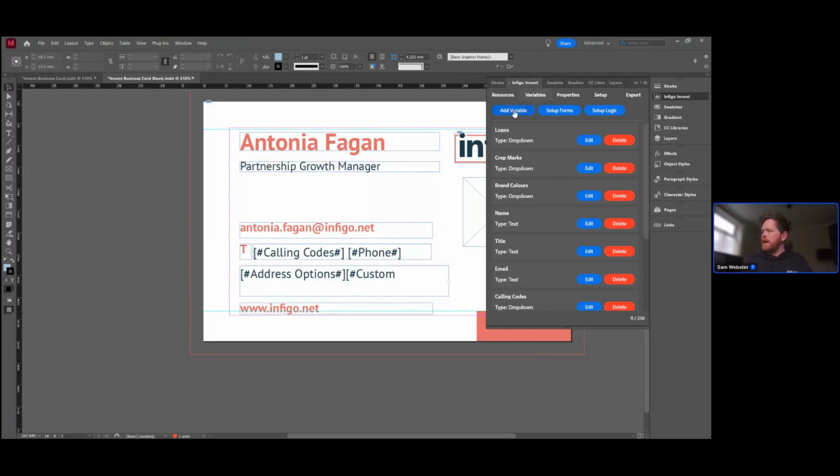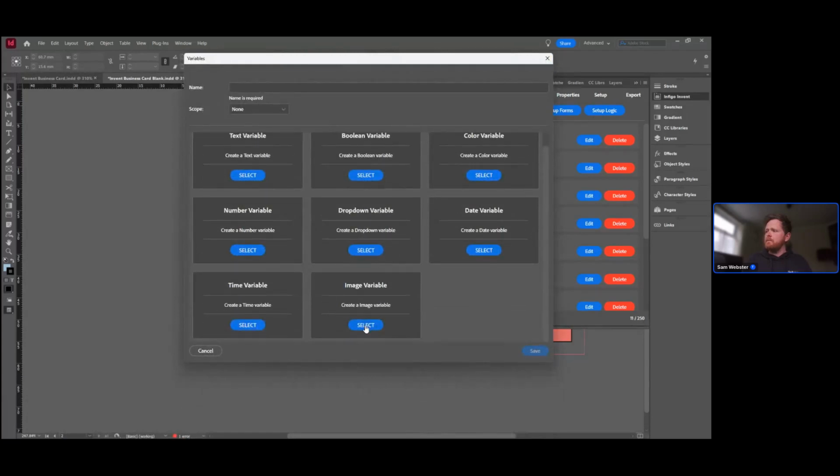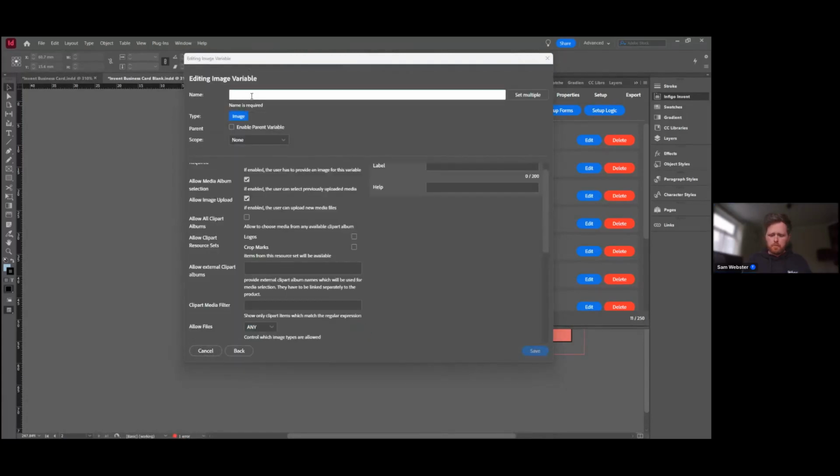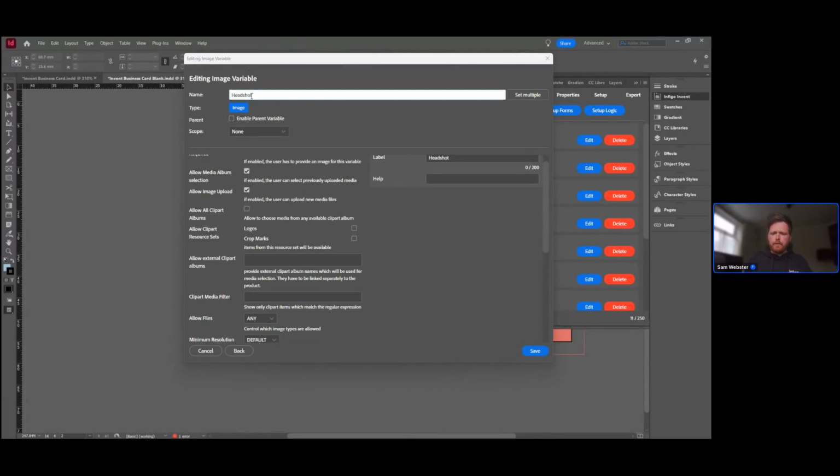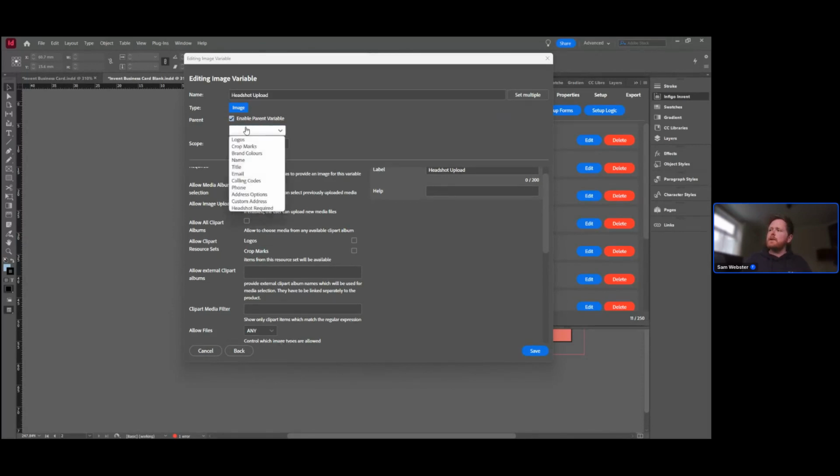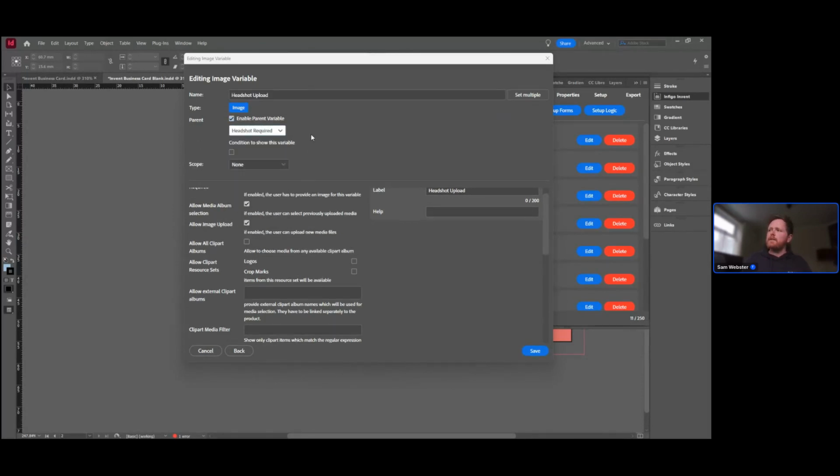We're then going to create another variable, which is for our image upload. So this is going to be an image variable. We'll just call it headshot upload. And kind of like we did with one of the fields earlier on, we want the visibility of this field to be reliant on that other field that we've created. So in this case, the checkbox. So I'm going to say enable parent variable, and I'm going to link that to our headshot required. Condition to show this variable is if headshot required is equal to true, so if it's checked.